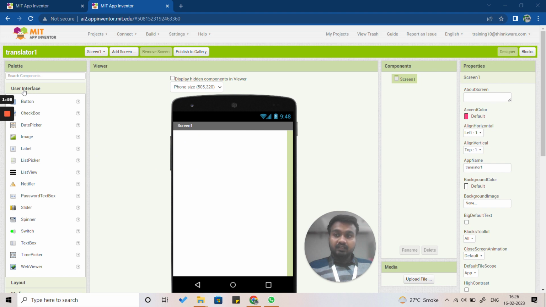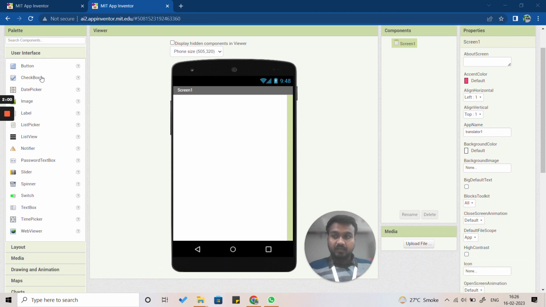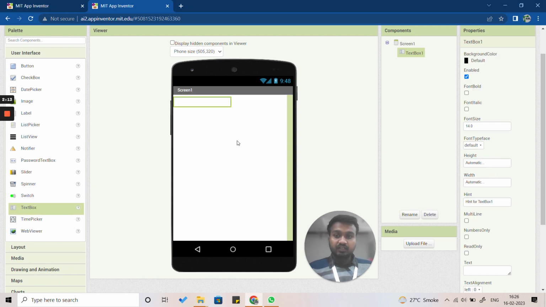So, in the user interface option, in the palette box, go to the user interface, and there you will see the option of text box. You can click on this, drag and insert it here. Now when I insert it here, you will see there is a green color rectangle that will appear on the screen. As of now, you can see this is very small in size. So we can change the width of this box also.